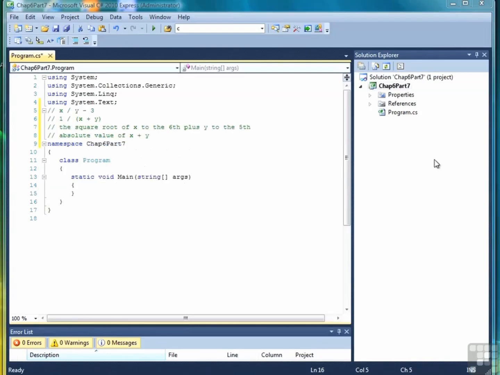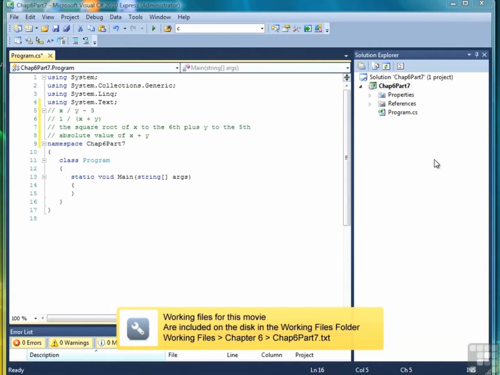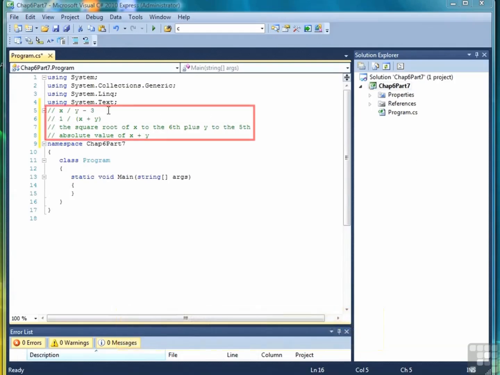In this exercise in the chapter, we're going to convert a few formulas into C# code. The formulas are up here in comments at the top of the program, just under the using statements. We have x divided by y minus 3, 1 divided by (x plus y), where x plus y is in parentheses, then the square root of x to the 6th plus y to the 5th, and then the absolute value of x plus y.